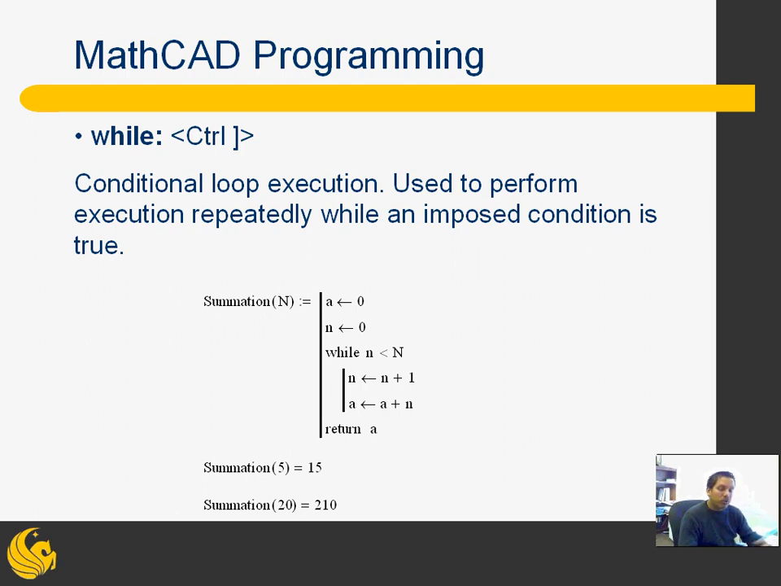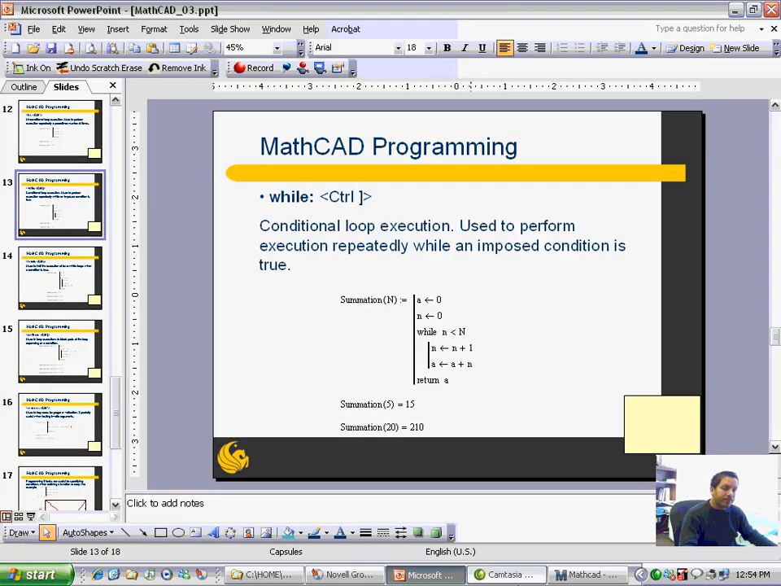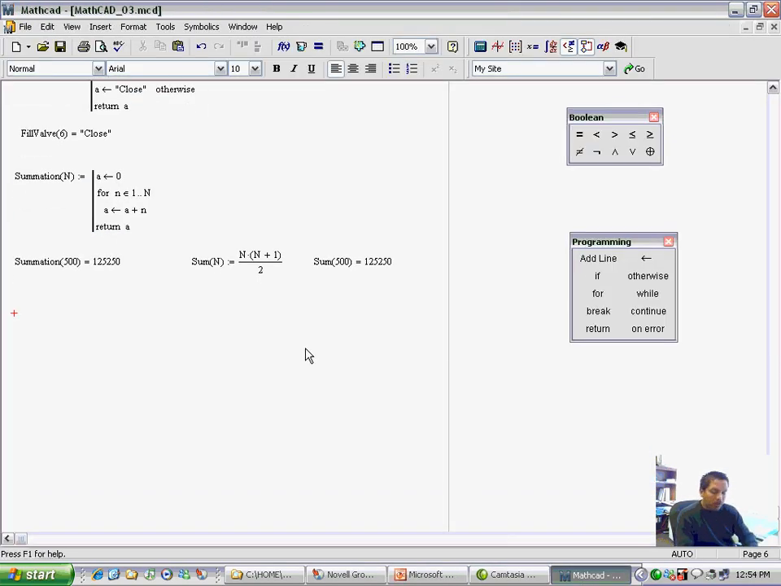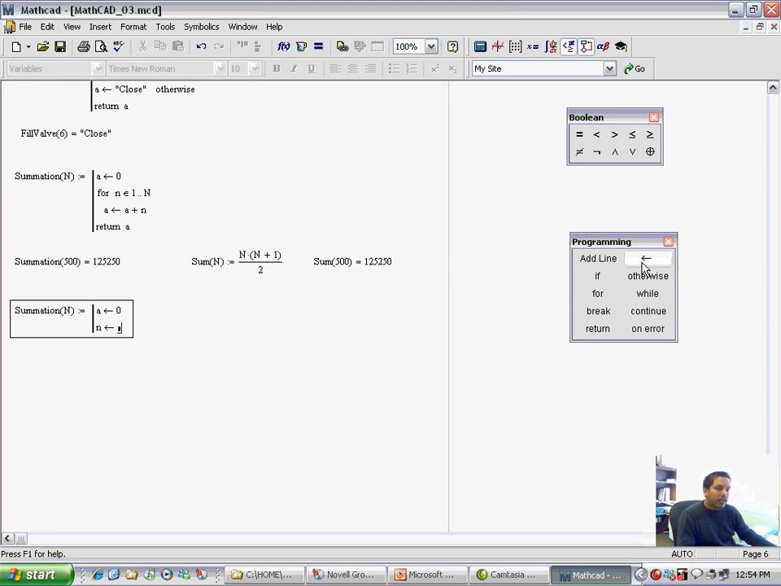So let's actually write the same summation programming block, but instead of using a for loop, let's use a while loop. It requires just one more line of code. We define A as 0, we start N as 0 too, that's the counter. We add a line, and now we're going to use a while instead of a for loop. The while is just going to say, well, N is less than big N. We're only going to increase the value of N. N is equal to N plus 1.